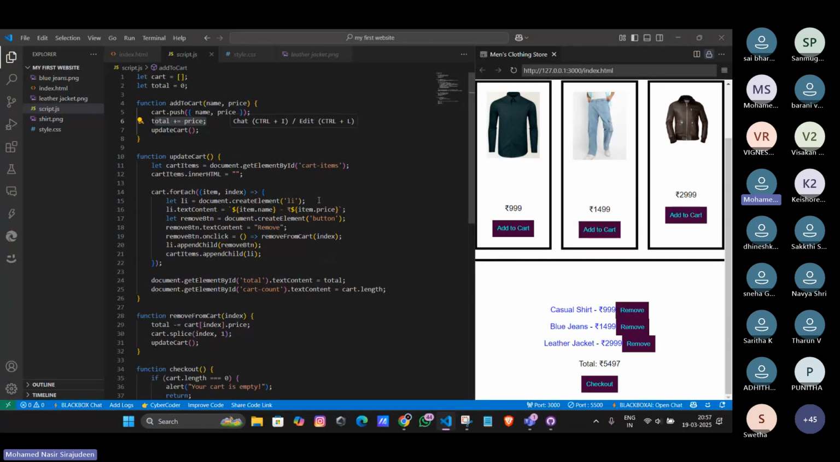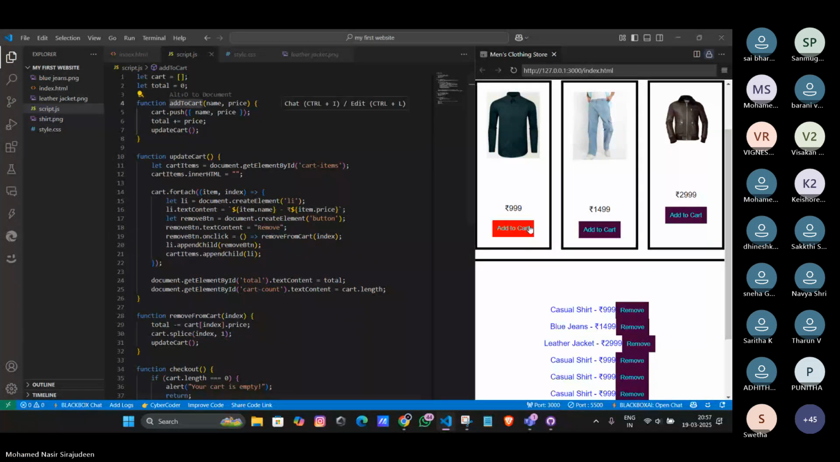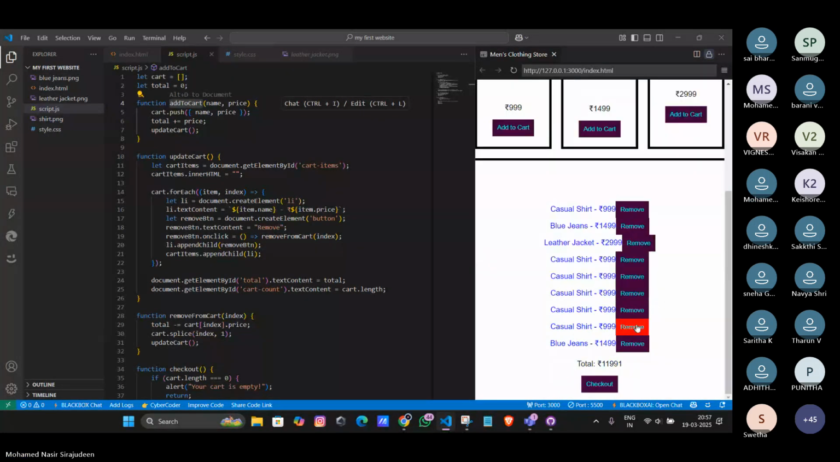How does the computer know that the price has to be 5497? I can add as many items as I want, but parallelly the price of the cart will also increase. That is because here the total price gets changed every time I click on add to cart button. Every single time I click the add to cart button, this function runs, right? Any doubts in that, guys? Any doubts? I don't think there's any doubts, right?